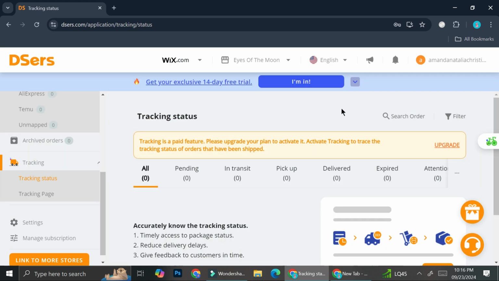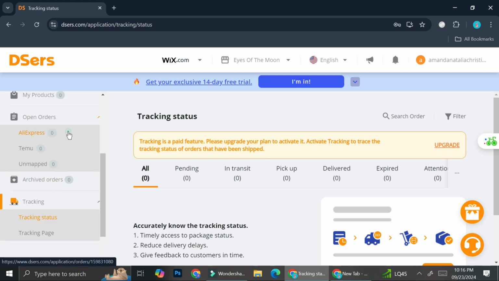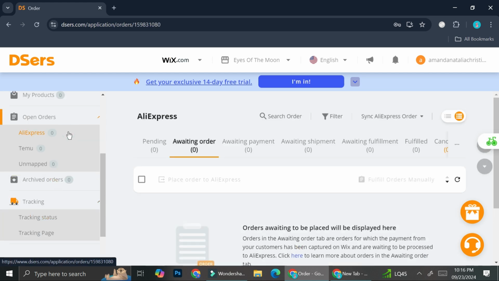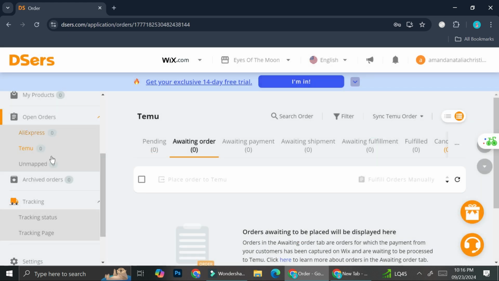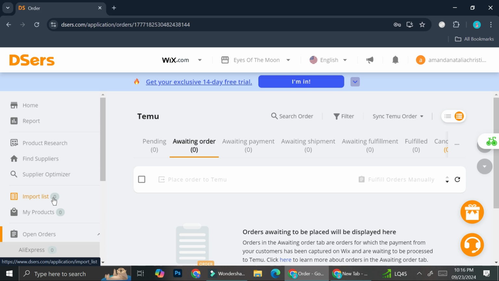And if I close it, I will still be able to see the overall view of this part of the menu, but it's going to say tracking is a paid feature, so please upgrade your plan to activate it. Activate tracking to trace the tracking status of orders that have been shipped. And you can also go to any other part right here, but again, they're not available for the free plan.